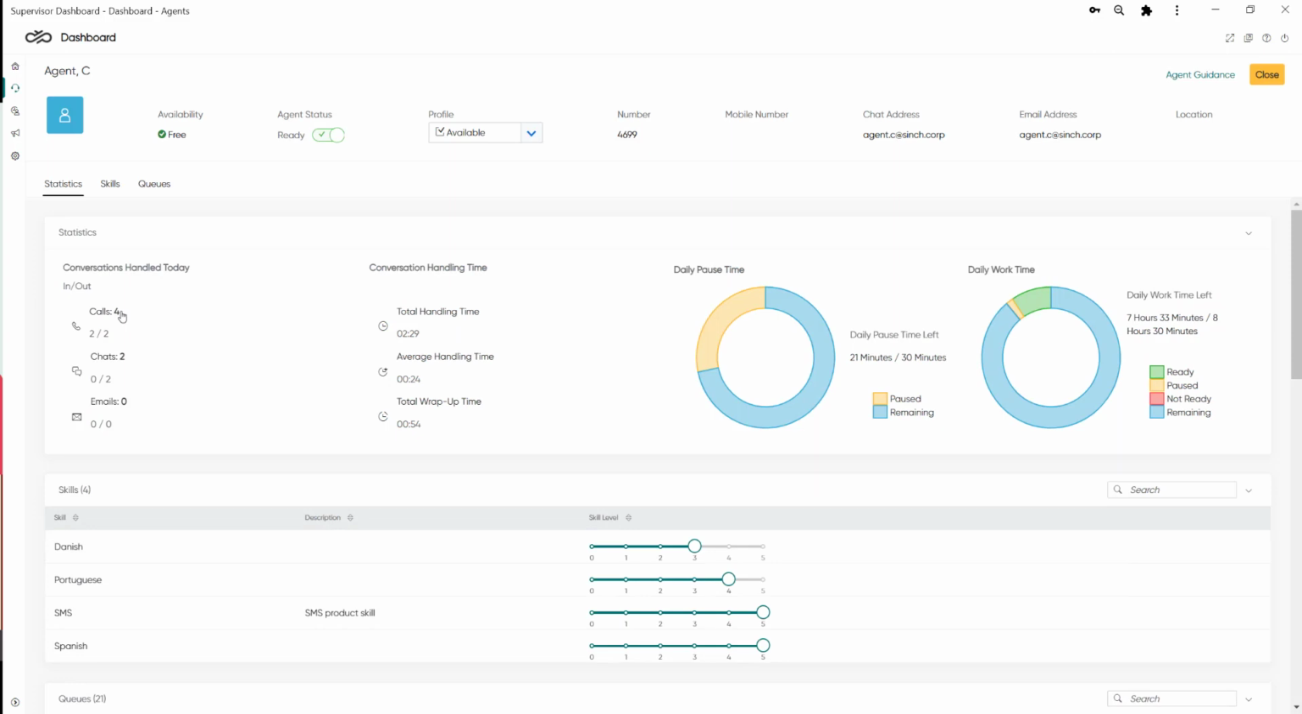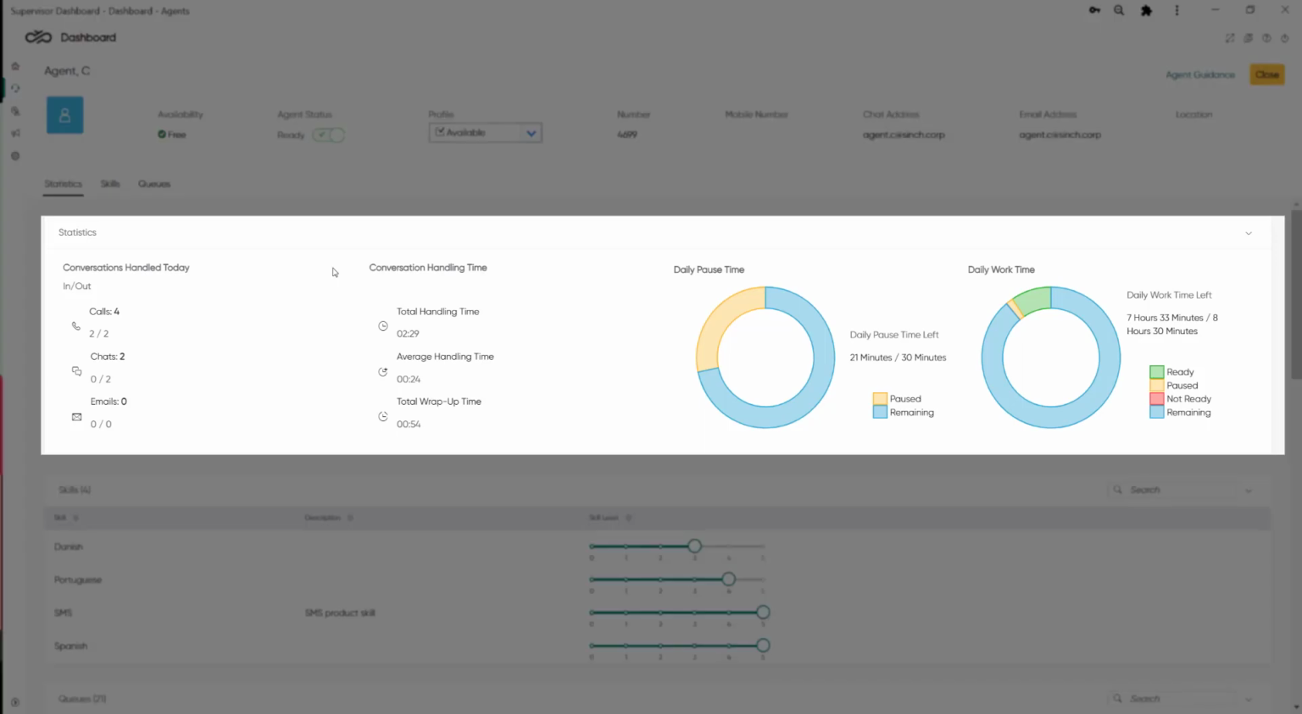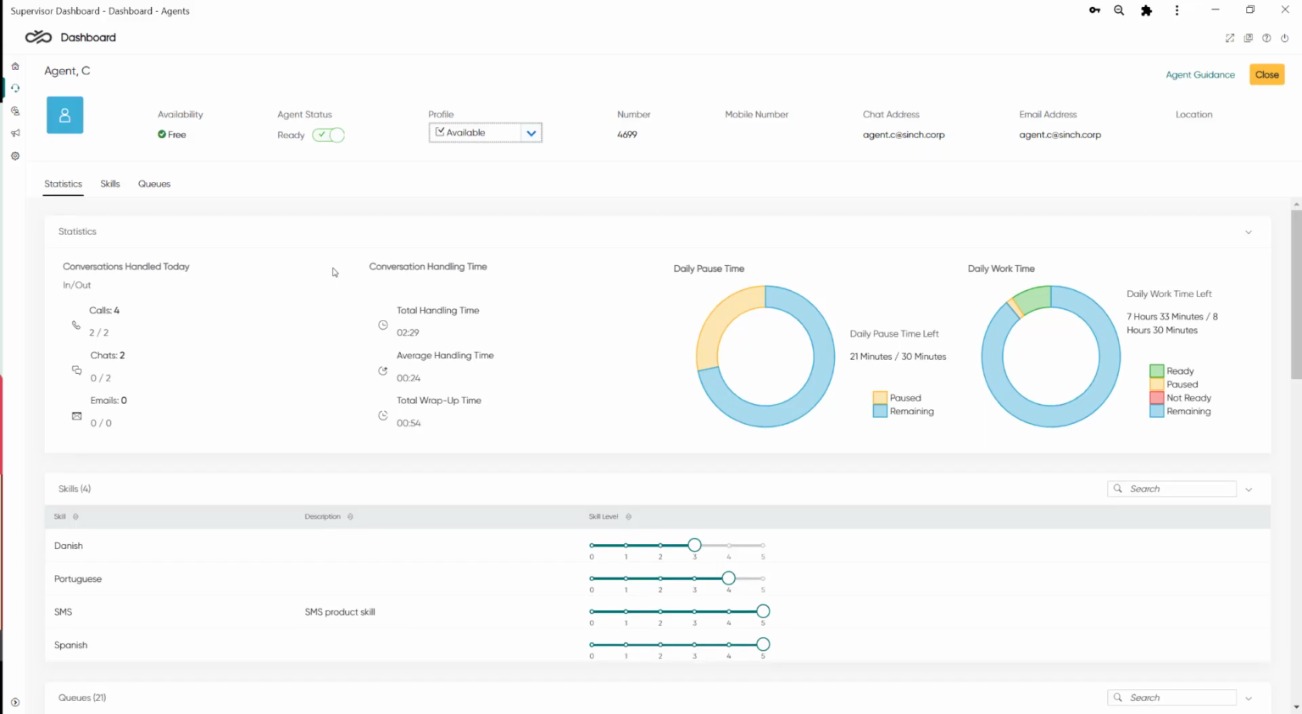Let's have a look at the details. Here you see specific details about this agent. You see the agent's status and profile at the top. You can also change each of these. Below you see the statistics for today, such as conversations handled, handling time, work and pause time.